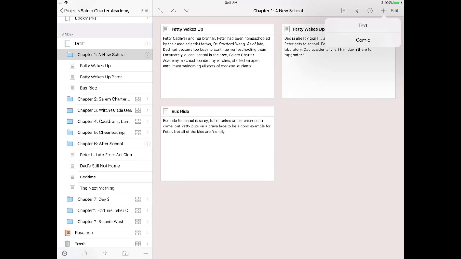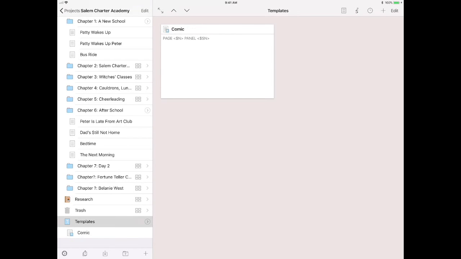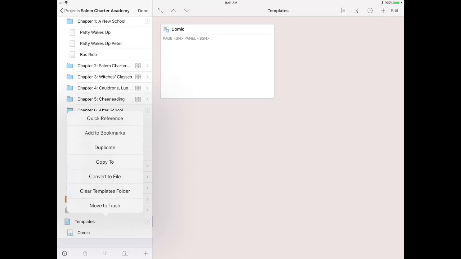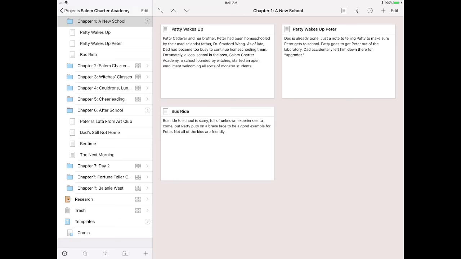Now, if I want to add another card, I can click on that plus, and you'll notice that there's 2 different options, one of which is comic. Now, in my template folder, you can see that there is a comic template that I can go ahead and create, so I can use as I'm adding additional pages. And this particular template allows me to pre-populate page numbers and panel numbers and so on and so forth.